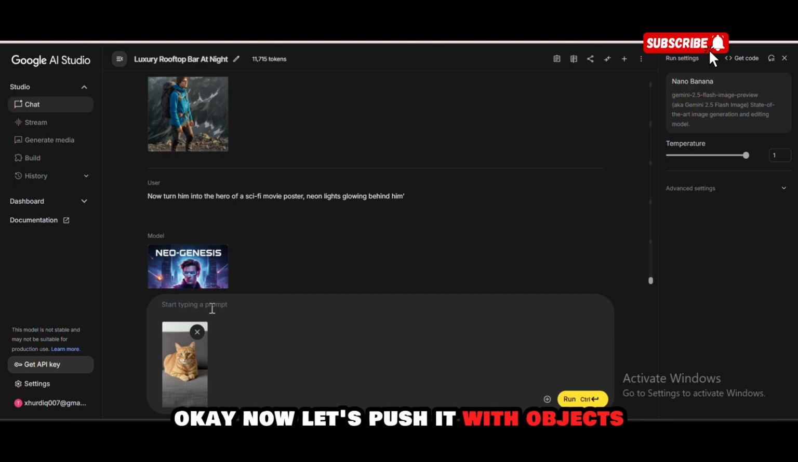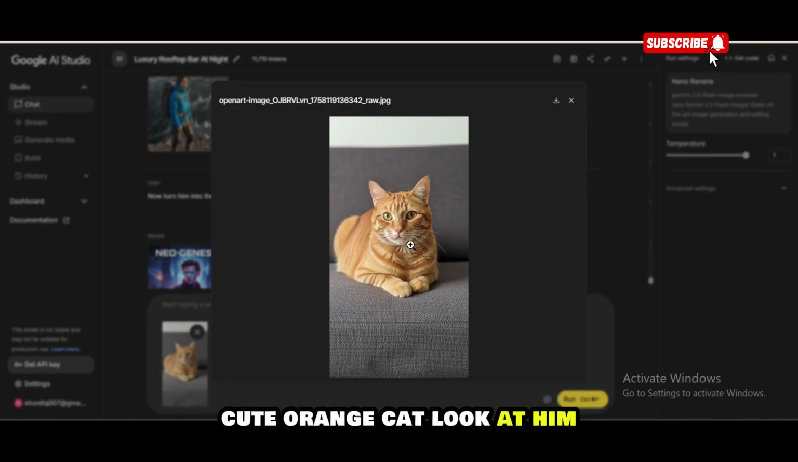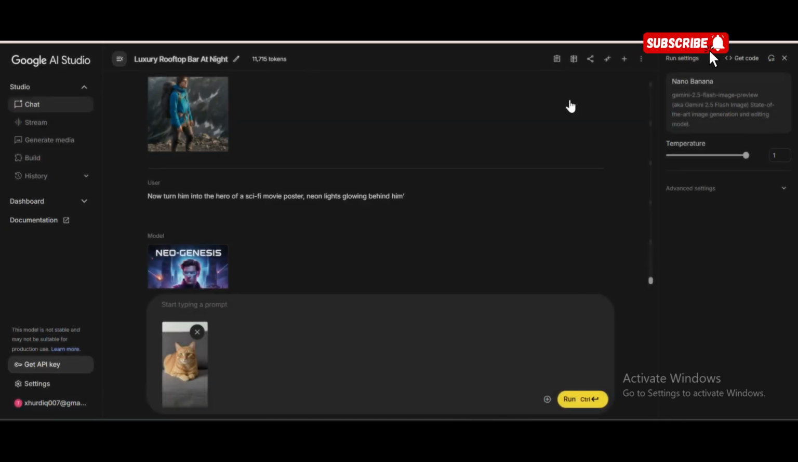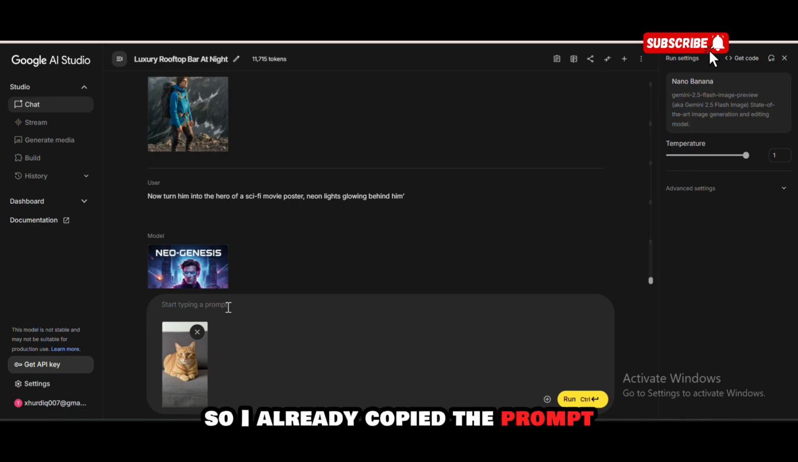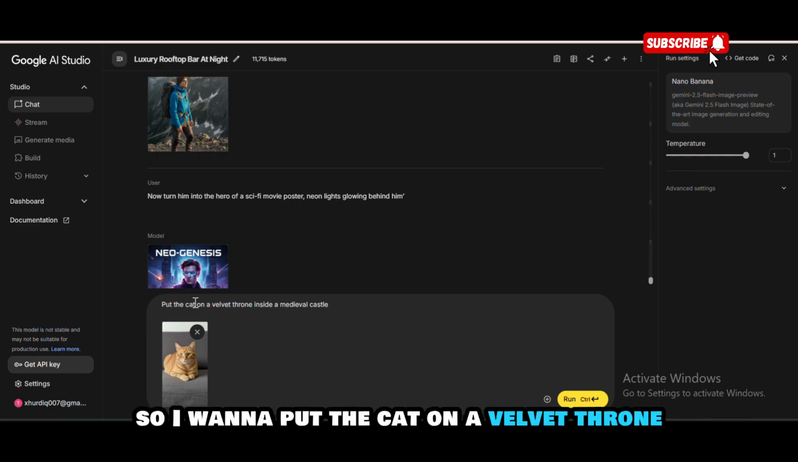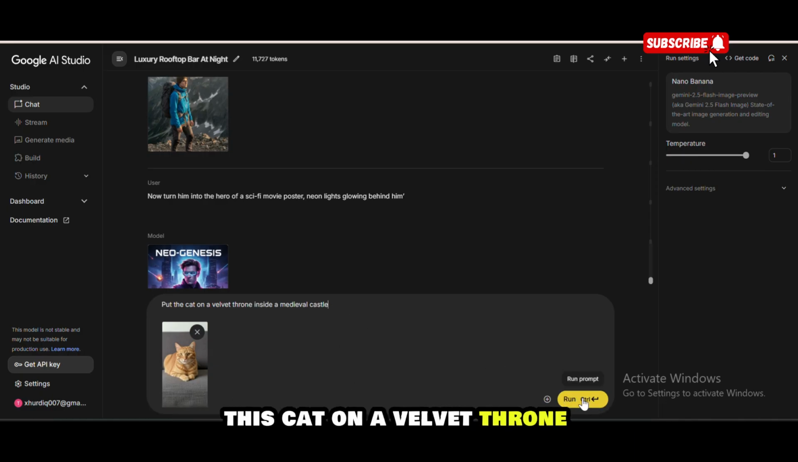Okay, now let's push it with objects. I grabbed a picture of this cute orange cat. Look at him, isn't he cute? And we are going to give it a prompt on where we want this cat to be and what we want it to do. So I already copied the prompt. So I want to put the cat on a velvet throne inside a medieval castle. So let's go.